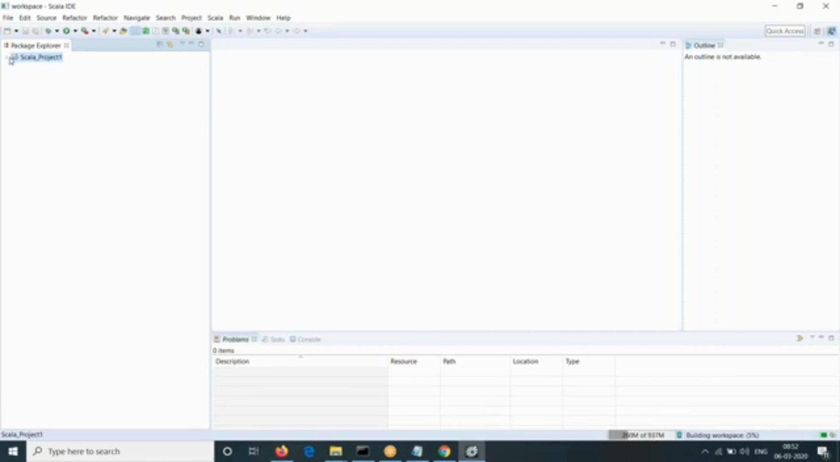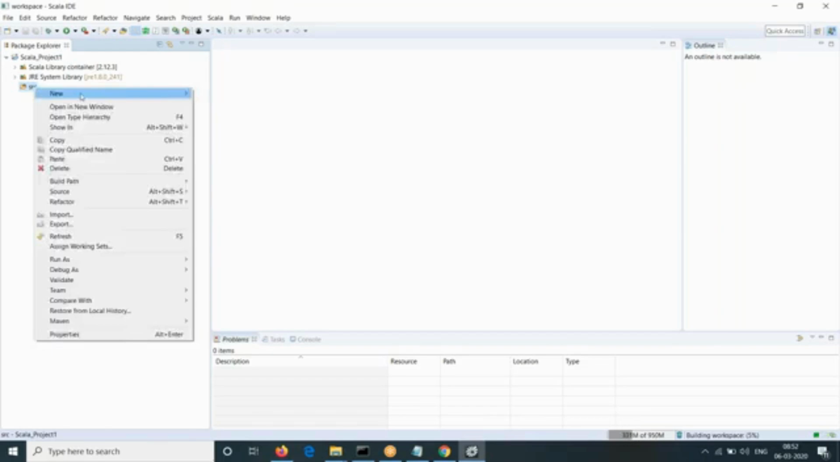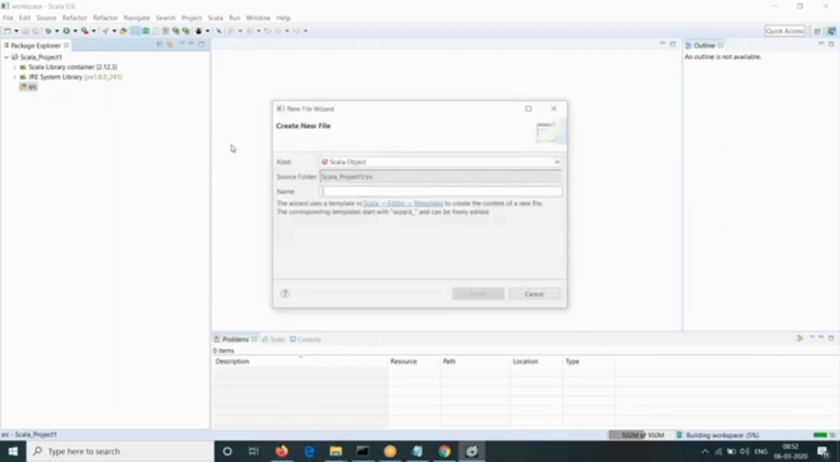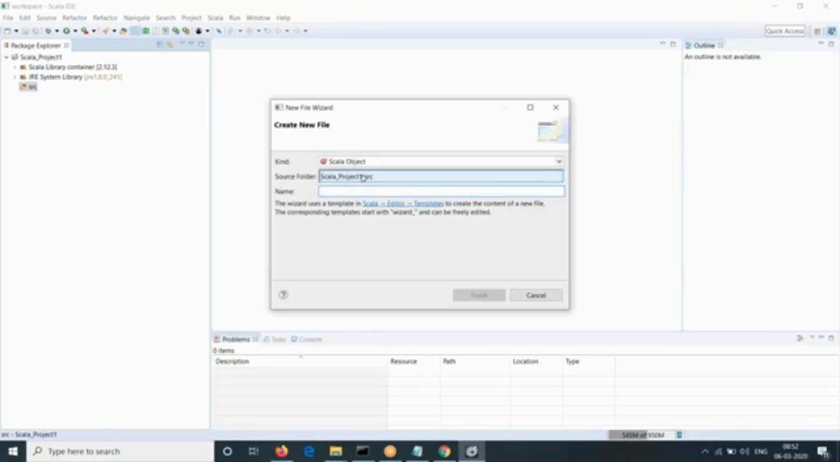Now expand this, and then you can see a source here. Right click on that. Okay, right click, and then you have to say new. You have to use Scala object here. Can you see this now? Choose Scala object because we are doing functional programming, and give some name here. Once you create the project, you should go to source, right click on that, choose Scala object, and give some name here. I'm giving test here, and then click finish.